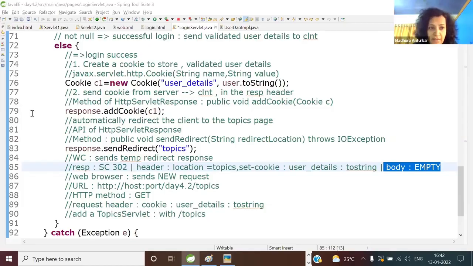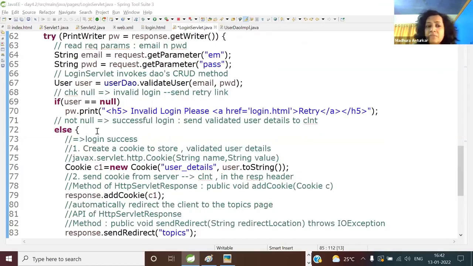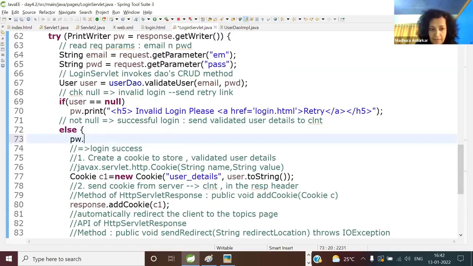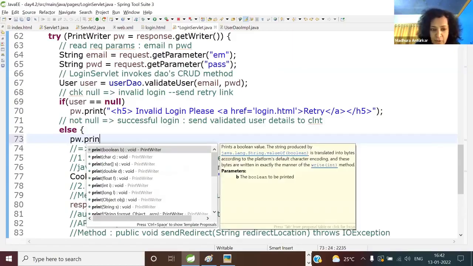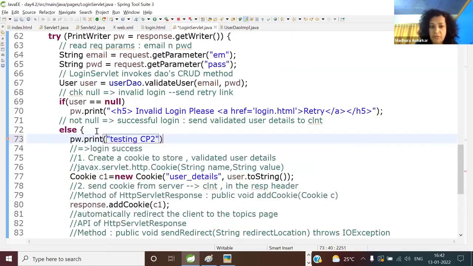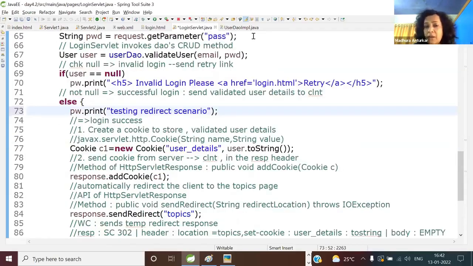Suppose that was in 4.1. So here I can always write, suppose I add something here, testing redirect scenario. I have a small question for you. If I write pw.print testing redirect scenario, is this going to appear? Will these contents appear on the client side browser?